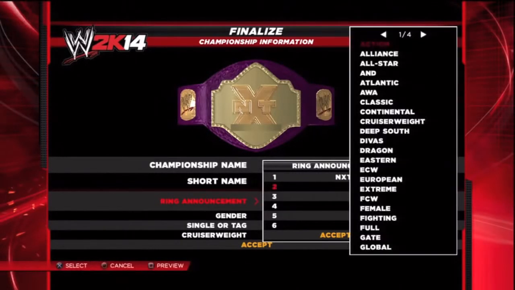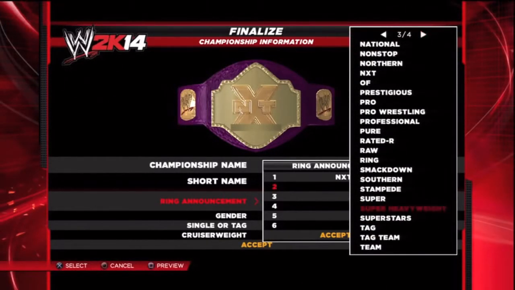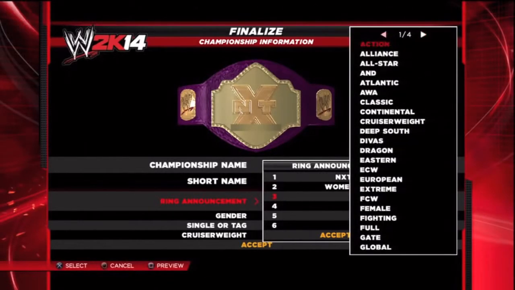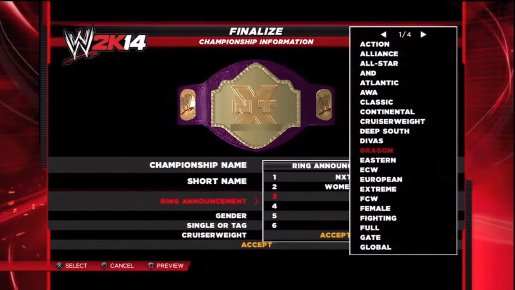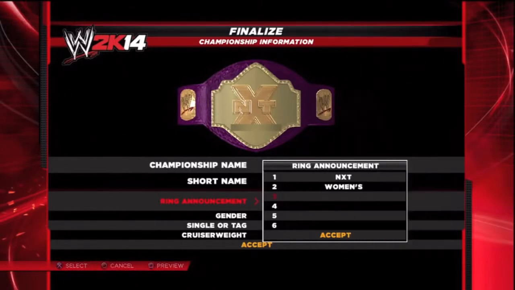The NXT. Let's see, women's or divas? What do I go for? Yeah, the NXT women's champion. I wish Paige was in the game, because then I'd give Paige the title, but until Paige is in the main roster, she won't be in any of the games. So I'm just going to leave it as the NXT women's champion.